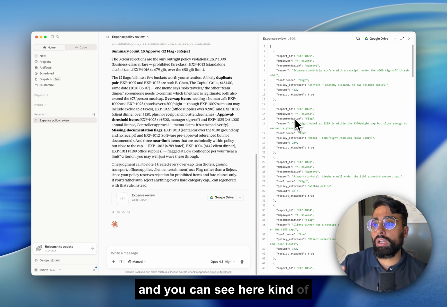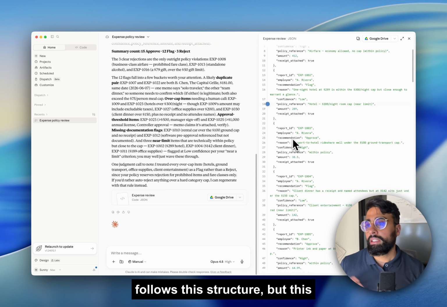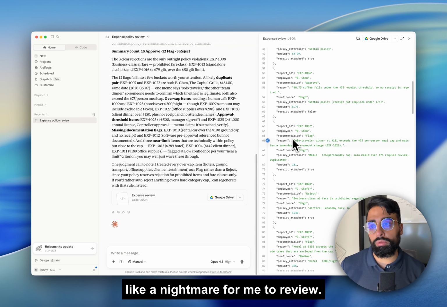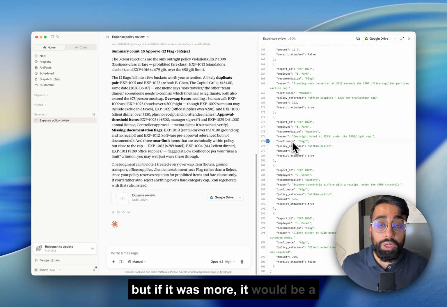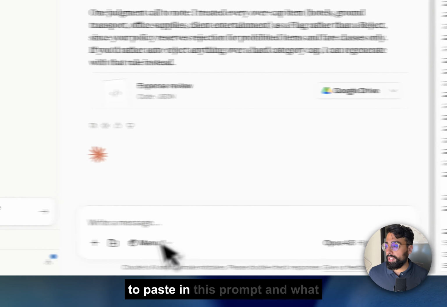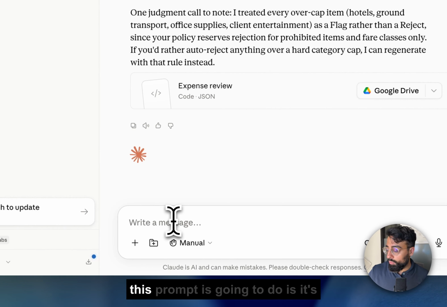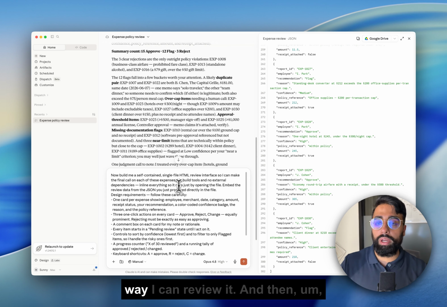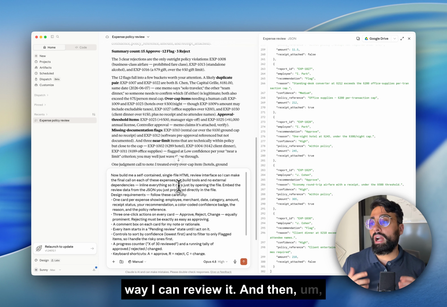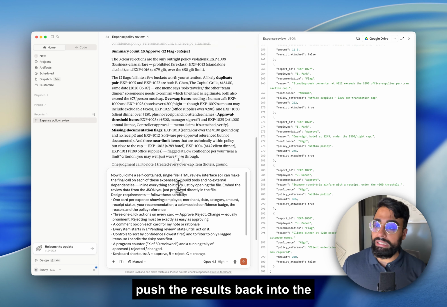And you can see here, it follows a structure, but this is a nightmare for me to review. I mean, maybe I could review this because it's not that many, but if it was more, it would be a pain to review. So what I'm going to do now is paste in this prompt. And what this prompt is going to do is turn this into a nice review interface for me, so that I can review it and then push the results back into the chat.